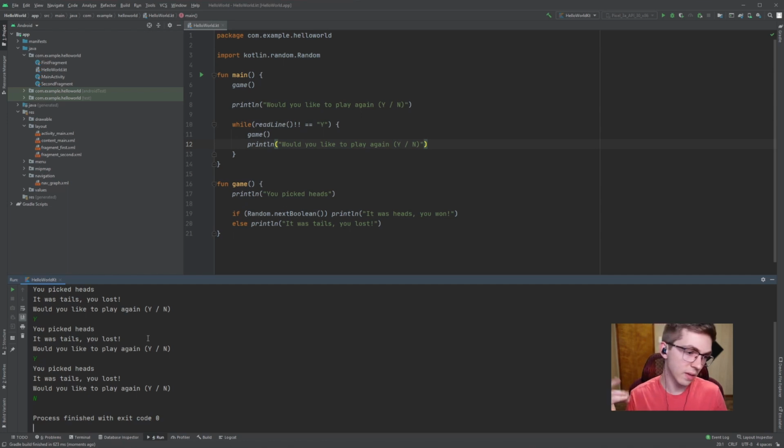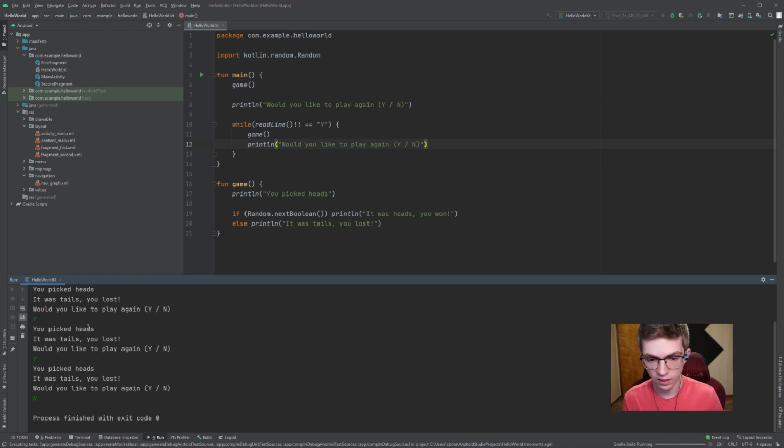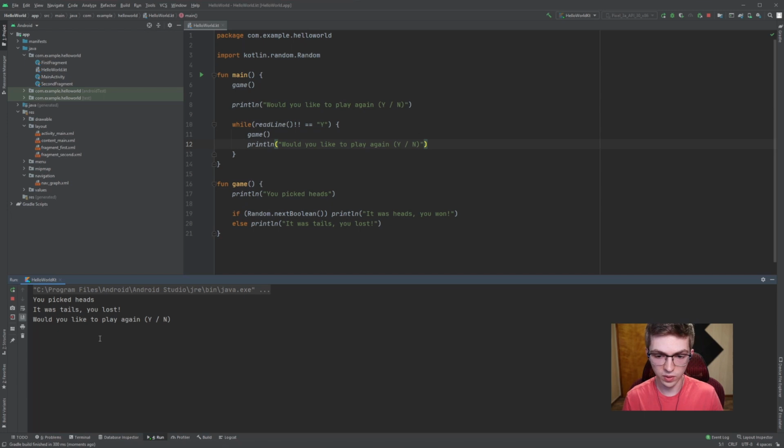Now, one thing is this obviously doesn't handle case sensitivity. So if I say, would you like to play again? And I say Yes, it's going to terminate because that's not the same case. Obviously, you can just do a quick call to uppercase or lowercase in Kotlin to convert the case, that way you're not worrying about case sensitive equality checking. It doesn't matter if they type an uppercase or a lowercase thing.